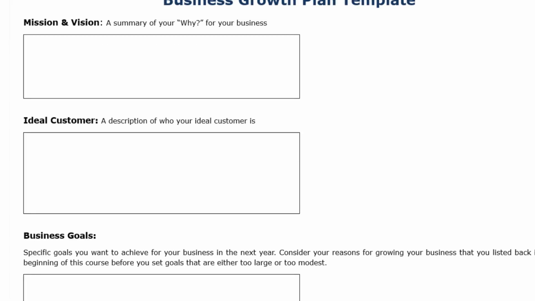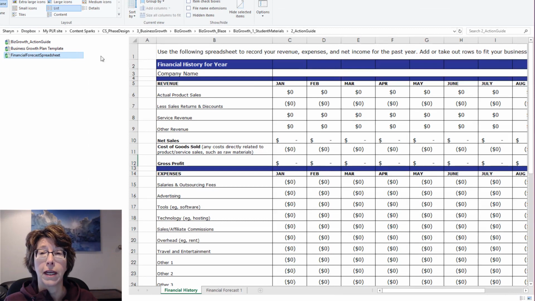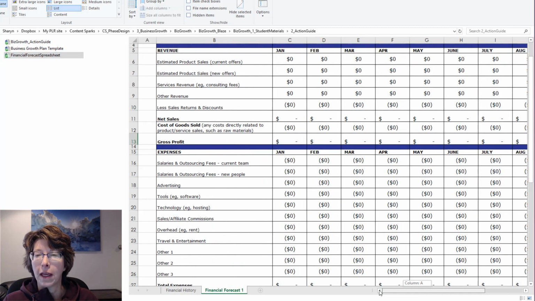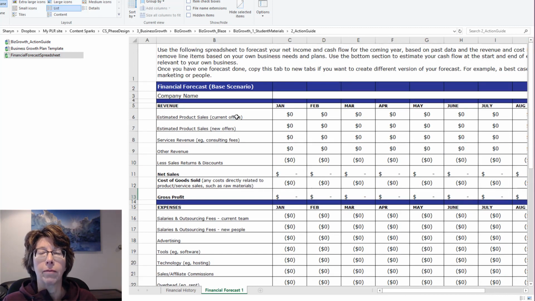So that's the template. And as I said, there's this financial forecast spreadsheet. There are 2 tabs in there. One for them to put in their history, because you have to look back at what's been going on in the past in order to be able to project what's going to happen moving forward and what changes you really want to make.